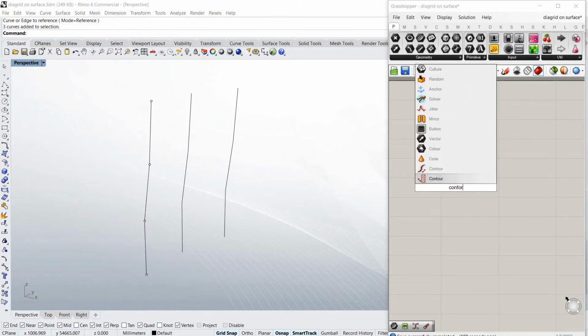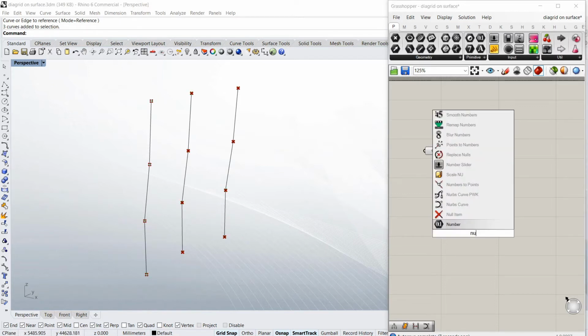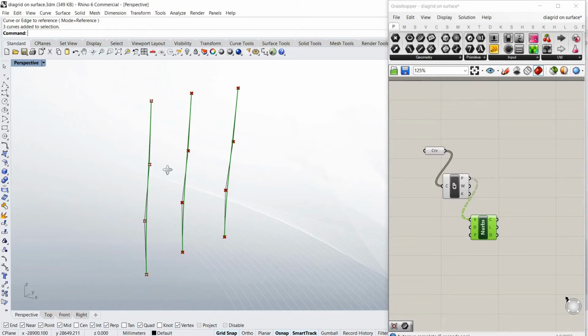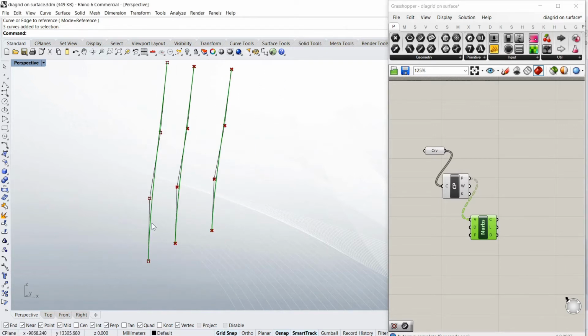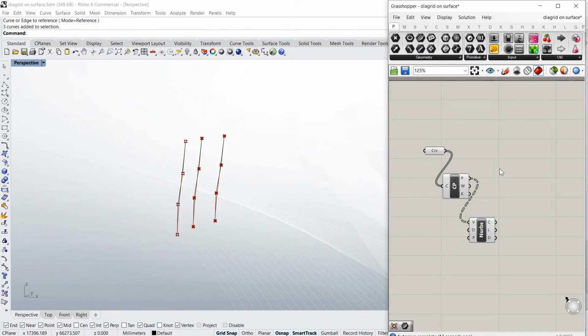Then we're going to do control points. That gives us points of the polylines. Then NURBS. So this will turn these straight line polylines into actual curves with these as the control points. So it's going to best fit a curve to those points.